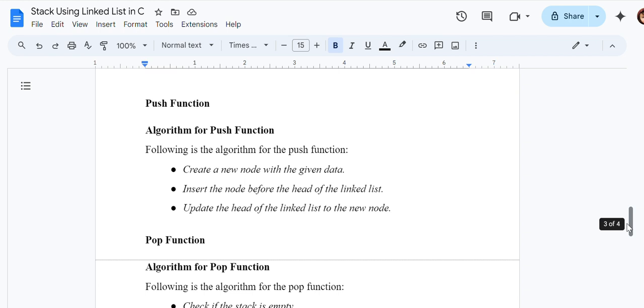Let's see the algorithm for the push function in the linked list. When you need a node or element to be pushed into the stack, what are the things we have to consider? We have to first create a new node with a given structure. Not only data, we have to worry about the given structure. So two members have to be created, and then we have to insert the node before the head of the linked list. So in the stack, a node can always be inserted only at the beginning of the linked list.